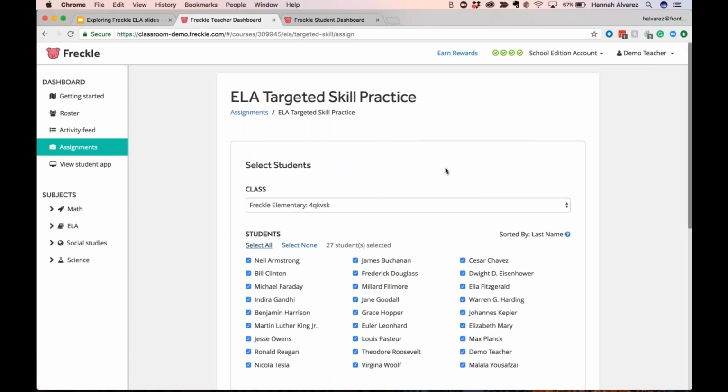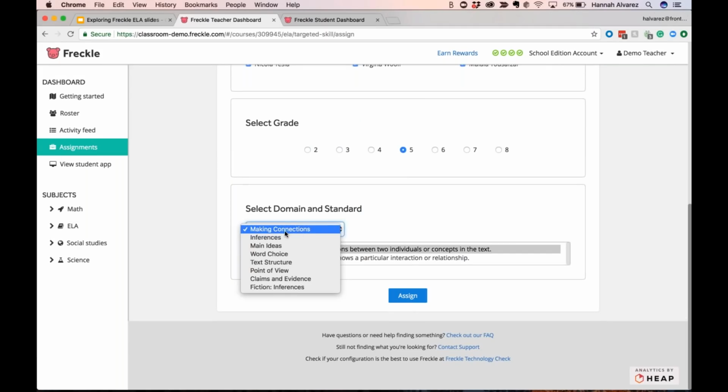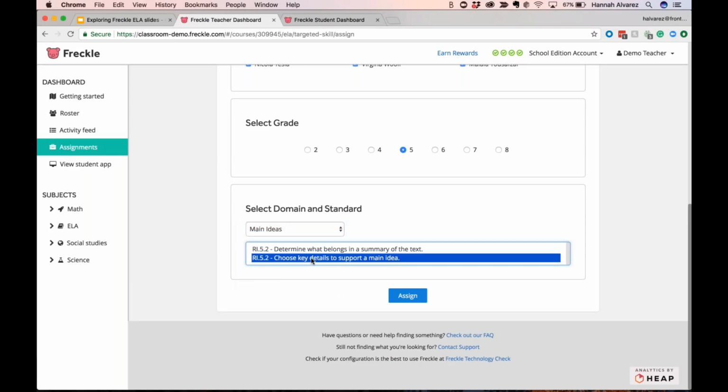This is where I will select my students and their grade level. And this is where I will select my domain and standard that I want them to be practicing. So let's say my students really need to work on main ideas and they need to work on choosing key details to support a main idea. Then I can just go ahead and assign that from there, and the students will see the assignments in their dashboard when they log in.